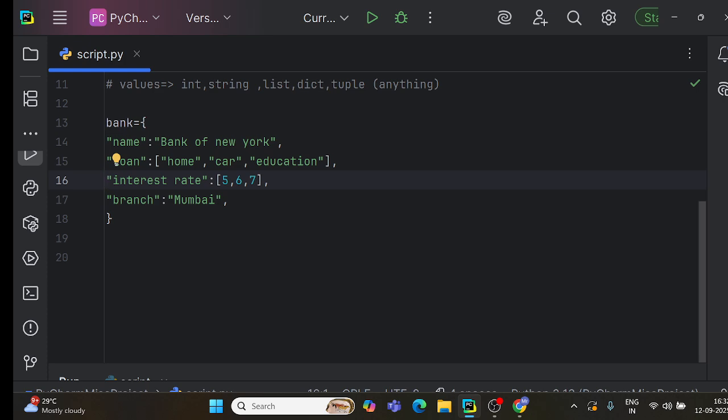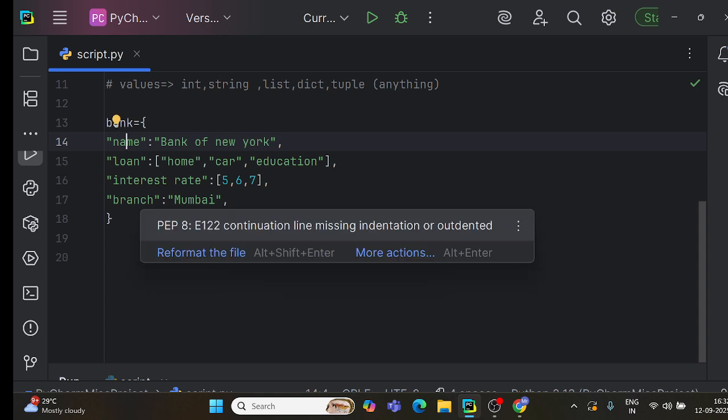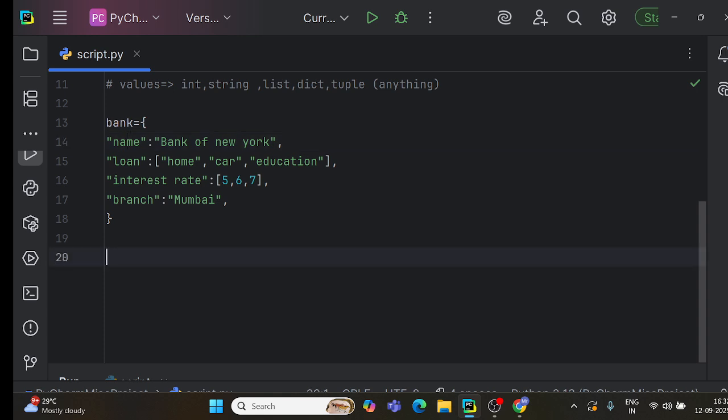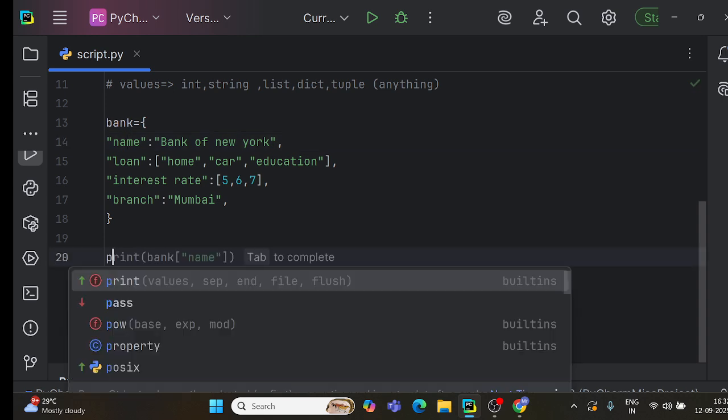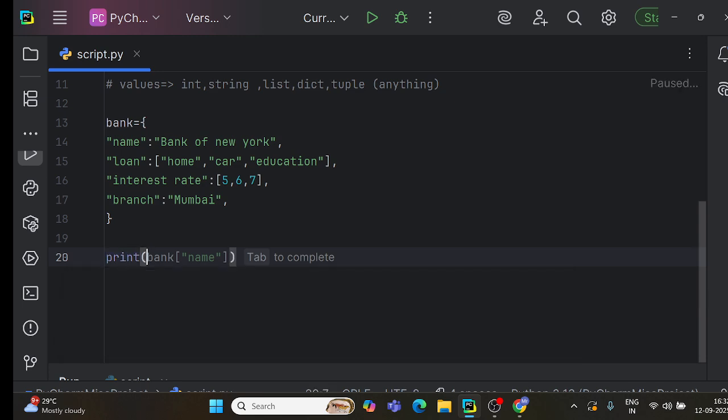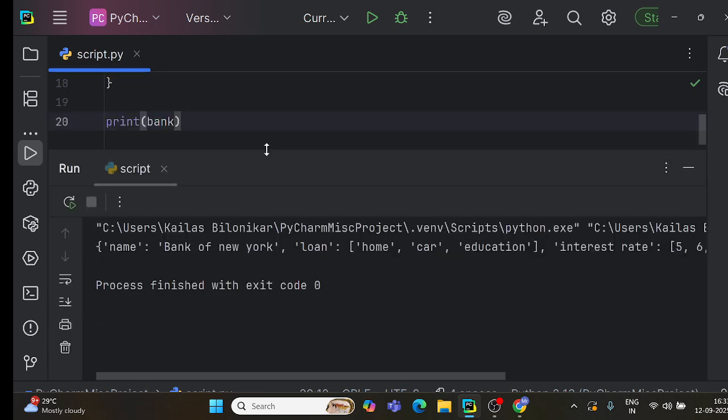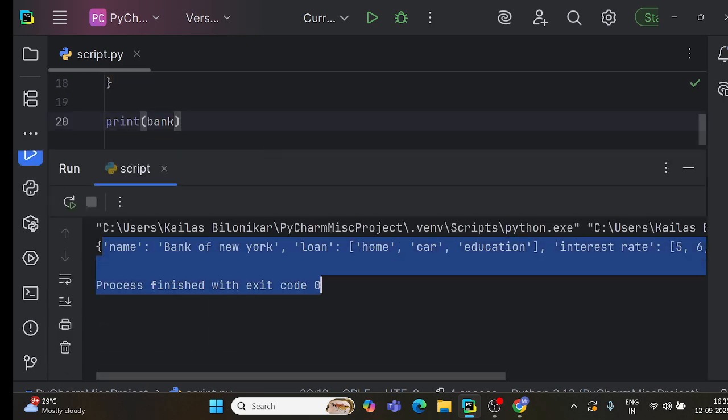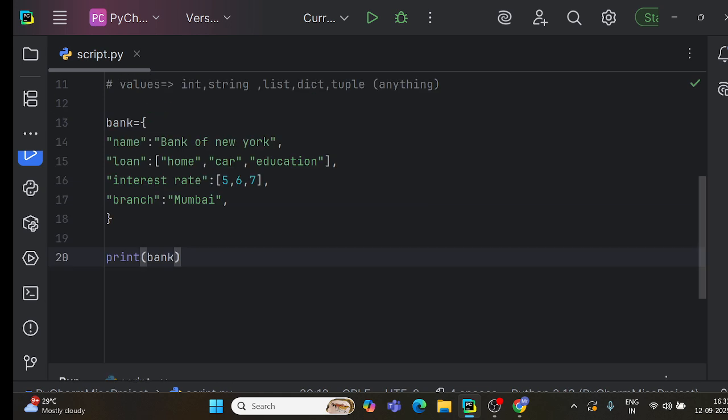So we have a bank, then we have the name of the bank, we have a list called loan, then we have interest rate, and then we have branch. Name, loan, interest rate, and branch are the keys, and the rest are the values. The stuff written on the left side are the keys, and on the right side are the values. If you want to print a dictionary, we'll use a print statement. So we will write print and then bank. Let me just run this code. You will see name, loan, interest rate, and all the stuff over there.